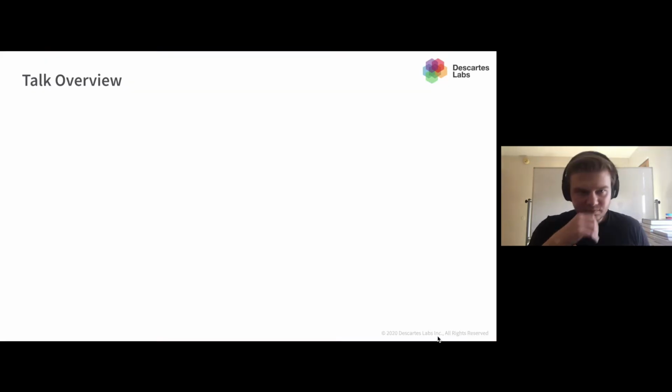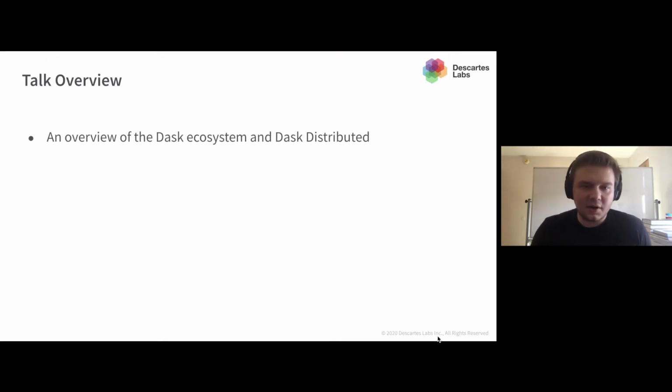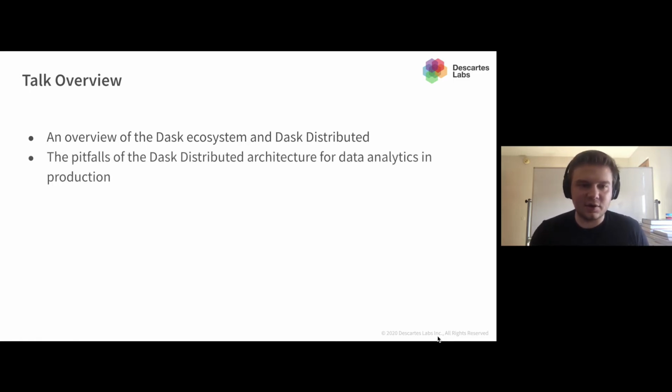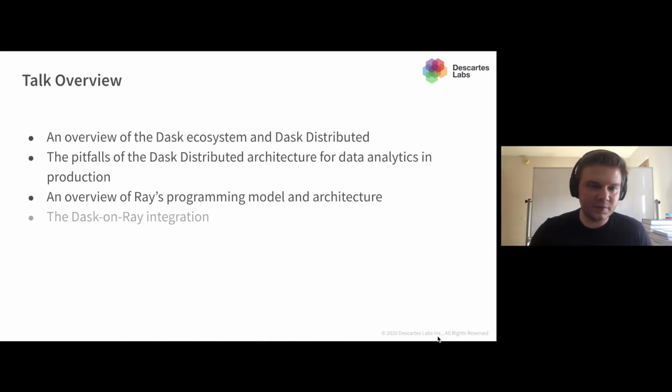Lots of fun. Brief overview of the talk. I'm going to give an overview of the Dask ecosystem and Dask Distributed, which is a particular task execution framework and scheduler for Dask. I'm going to go into some of the pitfalls of the Dask Distributed systems architecture, especially for the production data analytics use case. I'm going to give an overview of Ray's programming model and briefly talk about Ray's architecture.